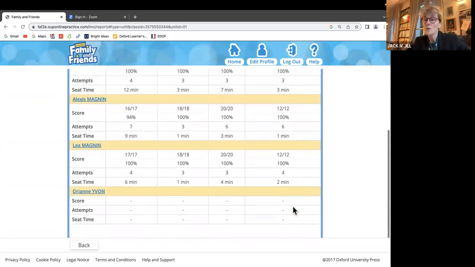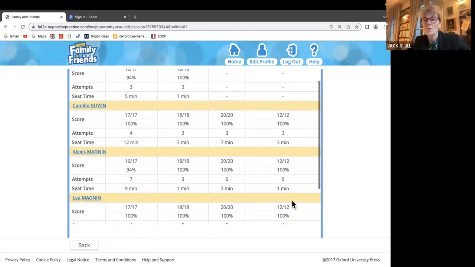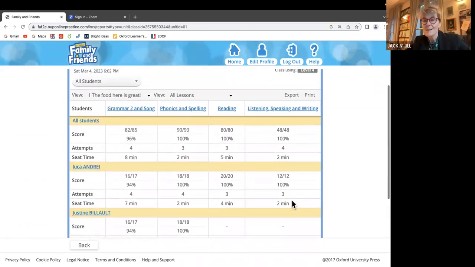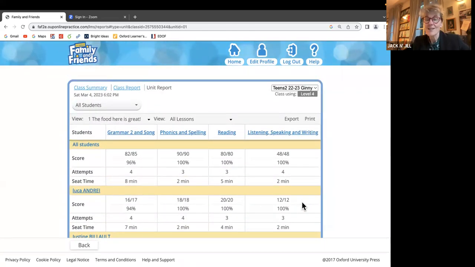Okay, and if I go all the way down, I can see that Ariane hasn't done her work. I know why she hasn't done her work, because she's since moved into individual classes and moved off this course onto a different course. So this is important, to check their homework and to highlight it in front of the students. That will encourage them to be doing it.